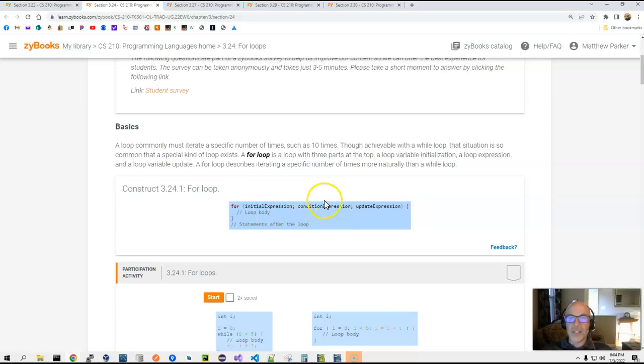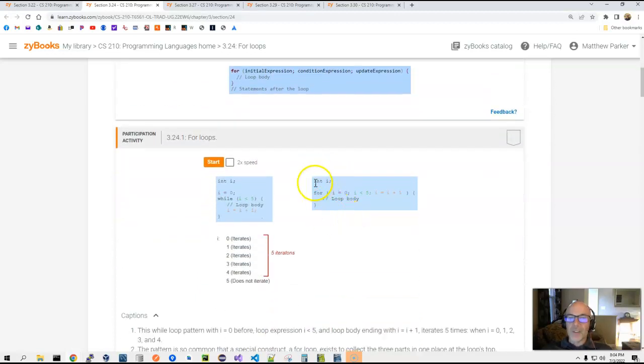So what do we need to do? What has to be true in order to loop? And then something that updates this value right here. And then we have the body of the loop. And so this will go until the tested condition is false. So here's how it looks in C++.